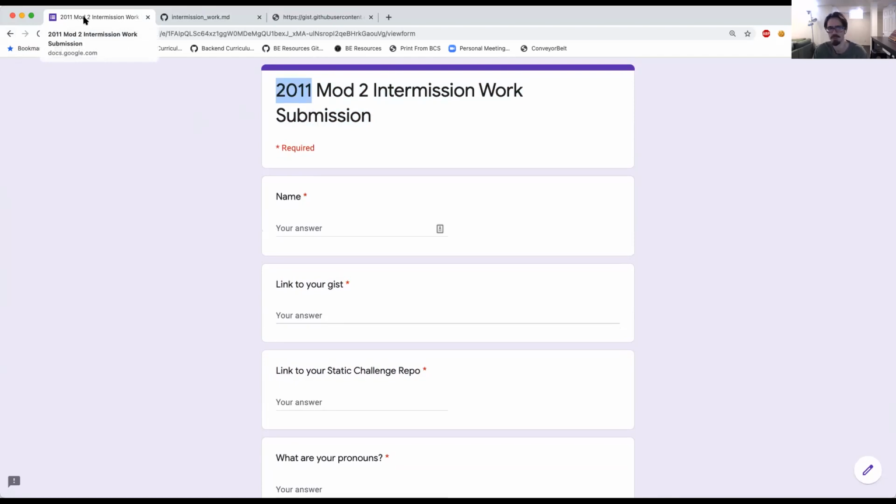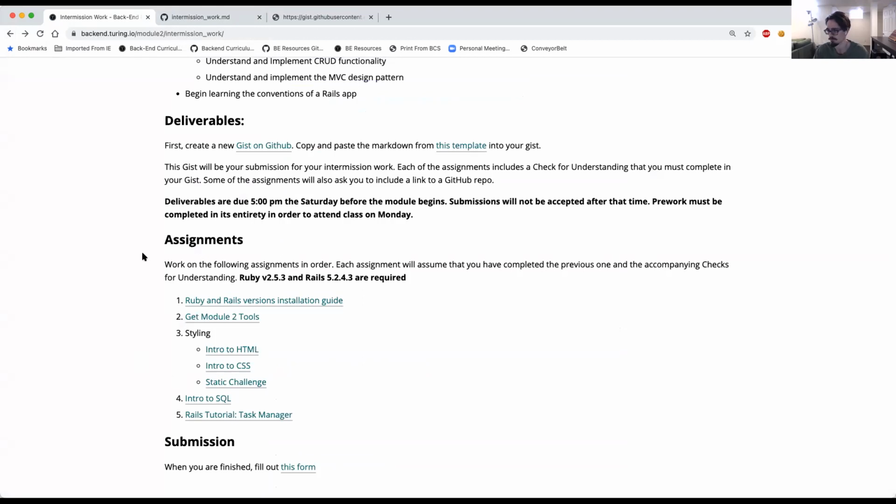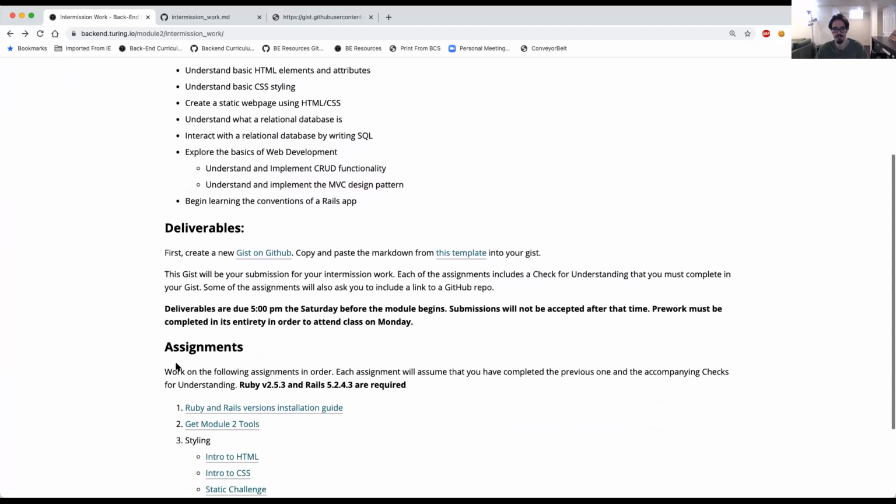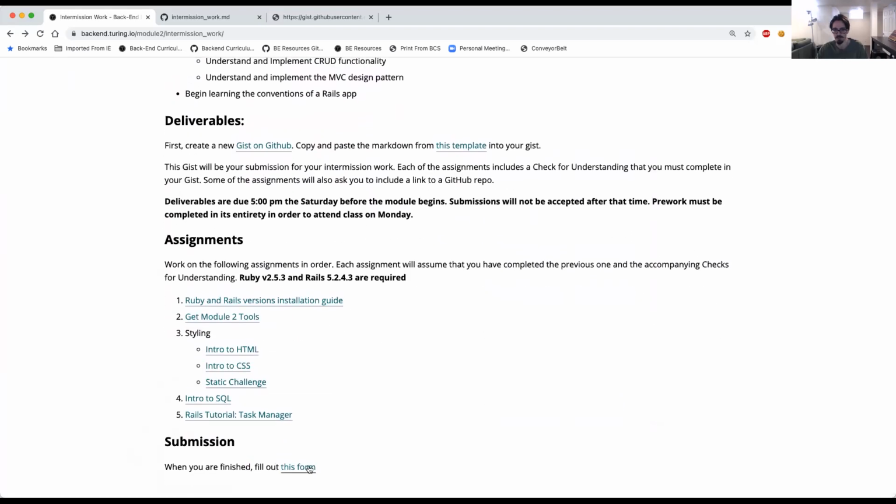I think I saw one other hand up. Was that a duplicate question? Sorry, I kind of brushed over that. In order to submit this, there is a form at the very bottom here. So I'll just update this link to a 2102 submission form. But this is what you should be filling out by that 5 p.m. deadline on Saturday.